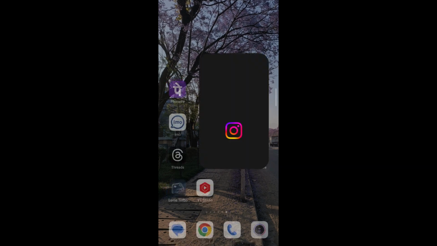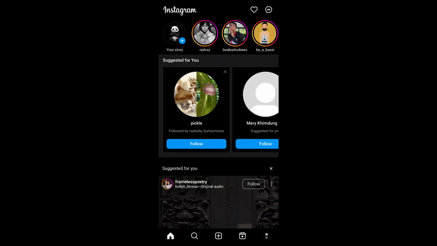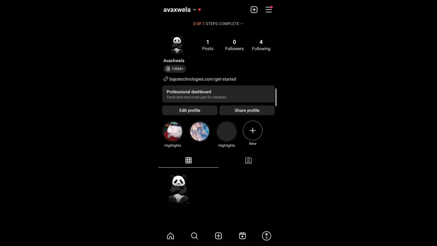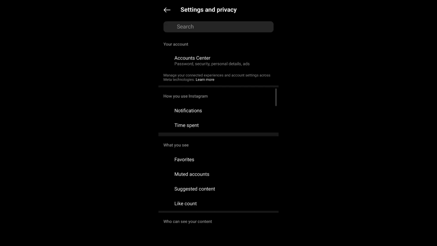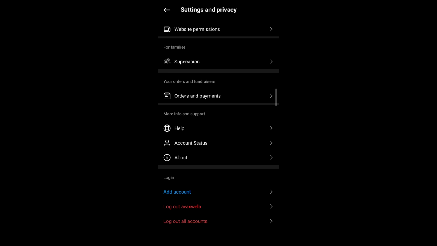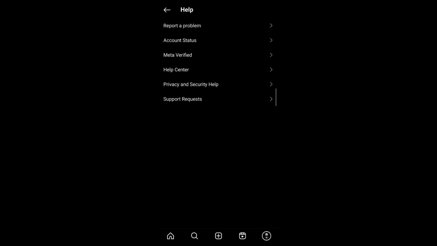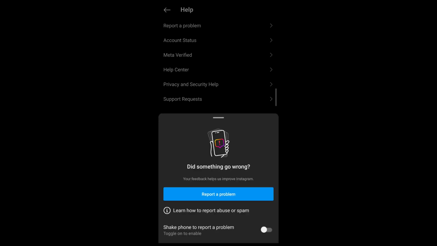For that, open Instagram. Go to the bottom right corner. Now on the top right corner, the three-barred menu, tap on it. Tap on Settings and Privacy. Scroll down to the bottom of this page and tap on Help. Under Help, tap Report a Problem. Now tap on Report a Problem button.